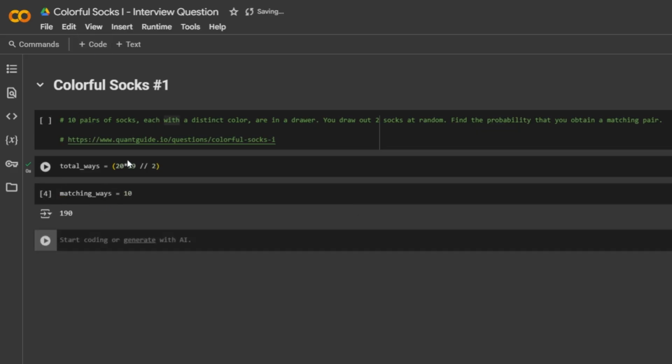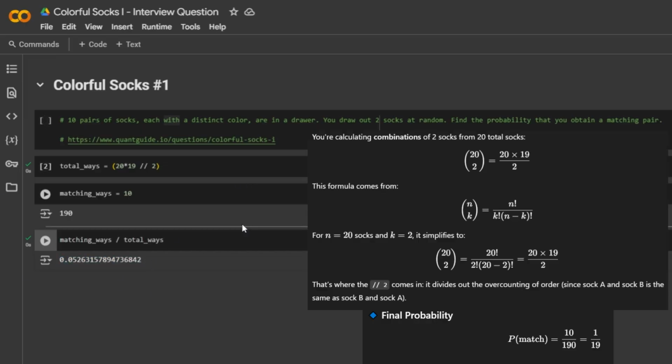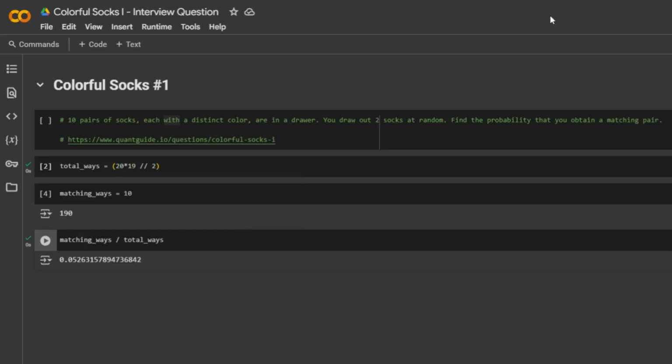So all we'll have to do now is define matching ways divided by the total ways. Now we can run that, and that will give us our probability. Now I'll put an image here showing all of the work and explaining it a little bit more in depth. But we can now test our answer.